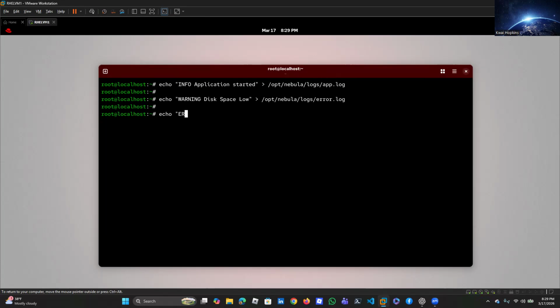All right, so we're going to do an error. I'll do this again. I think I overwrote it again. Error, let's just say, hey, error failed login attempt. All right, and then let's put this in /opt/nebula/logs/error.log.